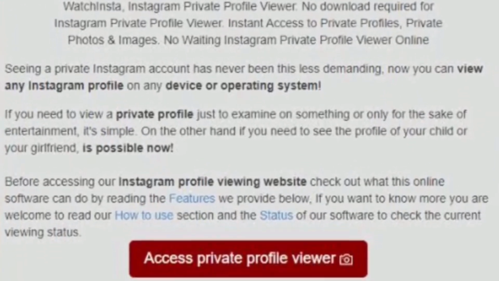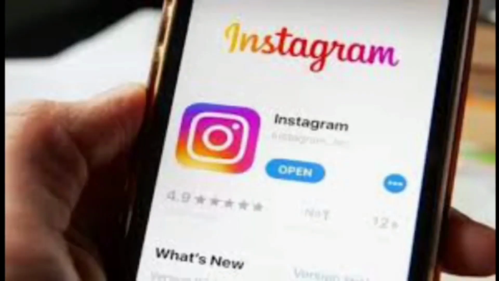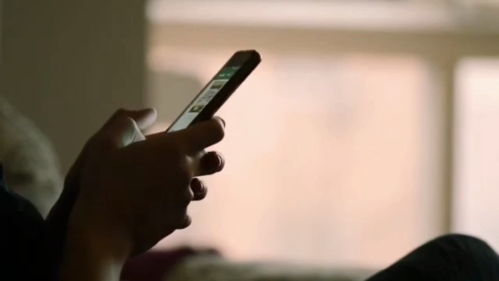Finally, the setting is successfully enabled and my account is switched to private.